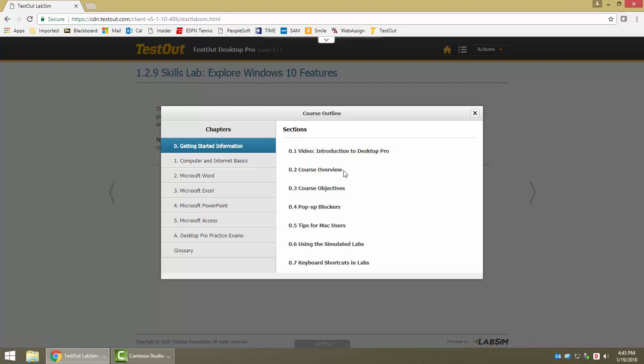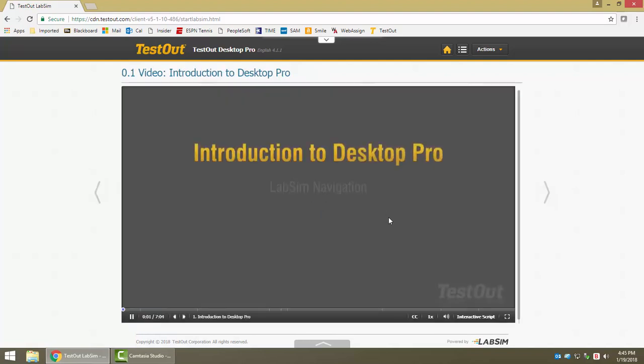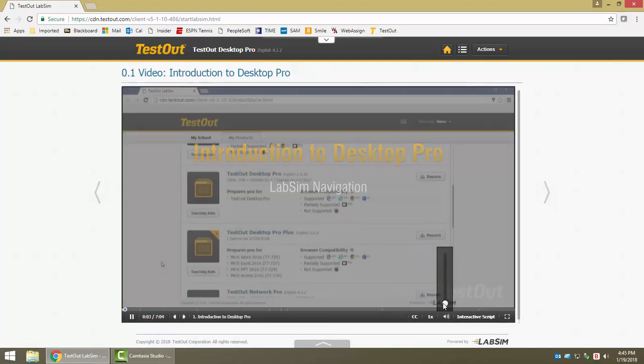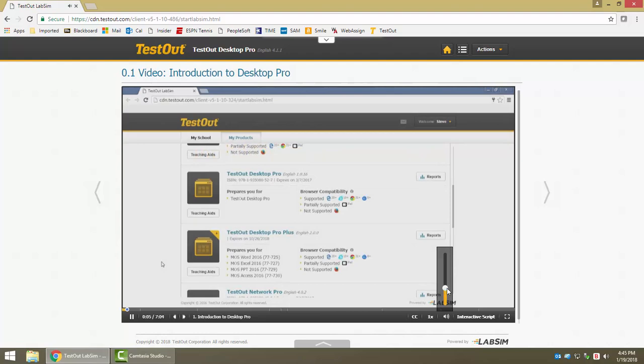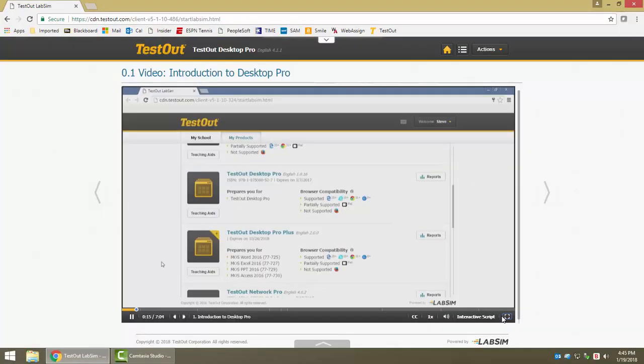Now, after you've looked at how to use Desktop Pro, then after you go through those sections, for instance, here is the first section. You can play the video and you can turn volume up and down for the video. How easy it is to navigate through the labs and product. You may go full screen by clicking here. You can press Escape on your keyboard to get out of full screen.